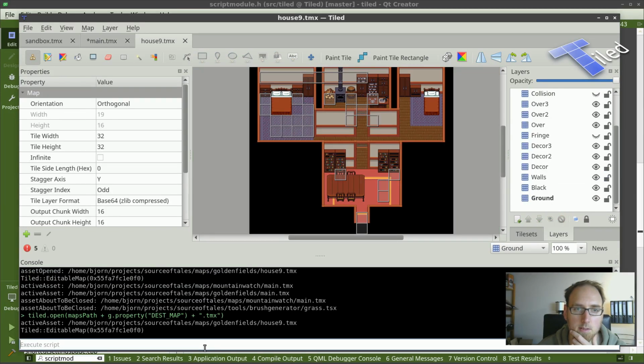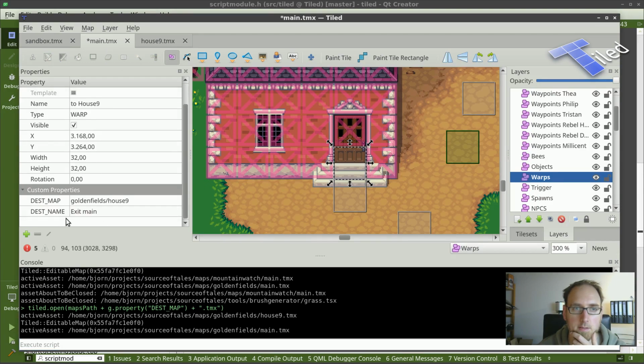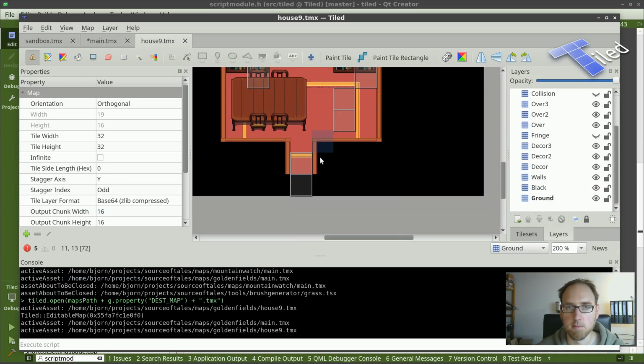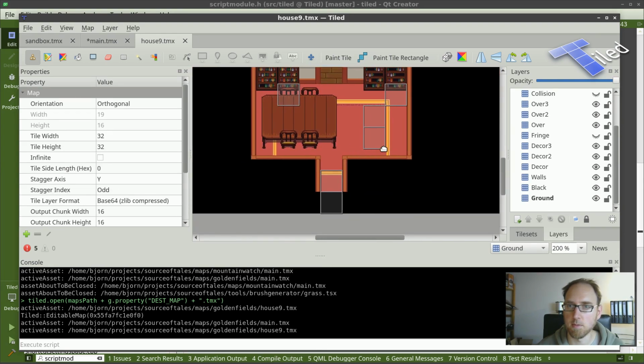And we open this, and then the other thing we knew is that this wants to go to exit main, which is an object in this map. It's probably at the door here. So I want to select this object and focus on it, because that's where the player would go.